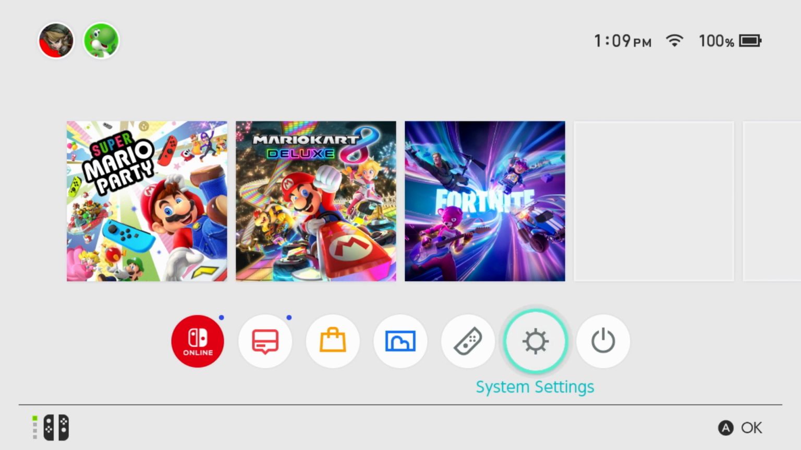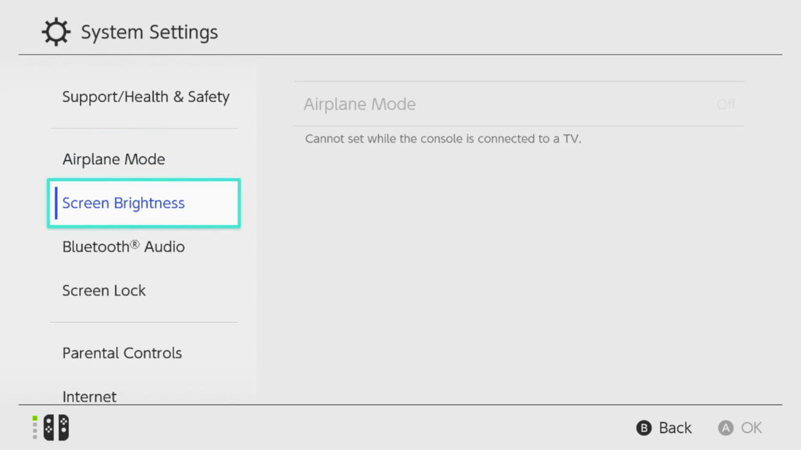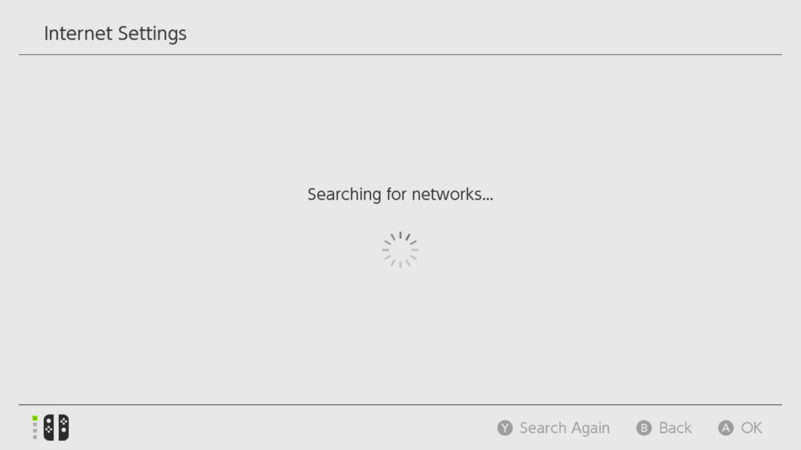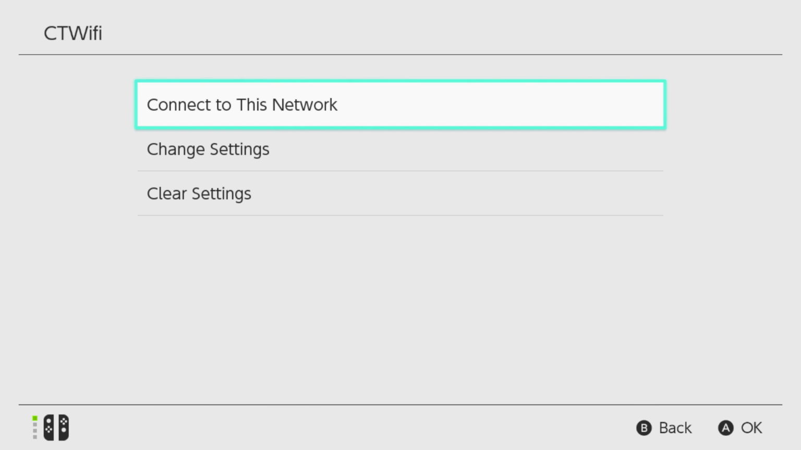Now, if it doesn't, go to System Settings in the bottom right. Then on the left sidebar, scroll down to Internet, and we're going to go to Internet Settings. Now, this is going to show all the available networks as well as your network with the blue check mark. So we're going to go ahead and select our network.